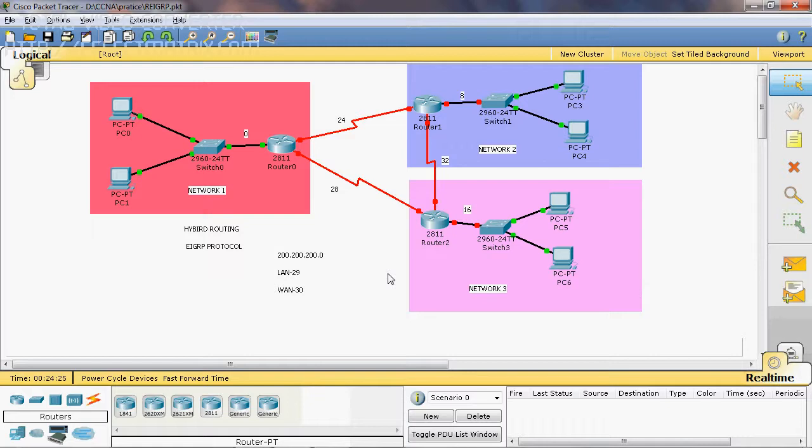We can take the IP address 200.200.200.0. In local area network, we can assign the subnet mask 29 that can be mentioned as 255.255.255.248. 248 can be calculated as 128 plus 64 plus 32 plus 16 plus 8. The last value we can add is 8. So each local area network we can assign 8 IP addresses.